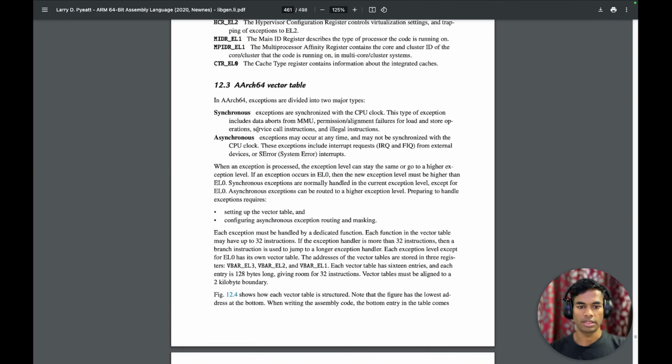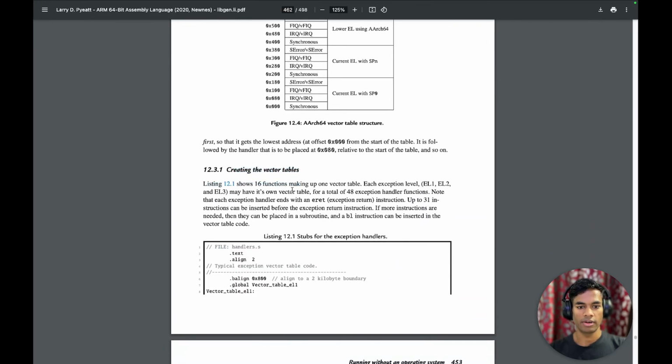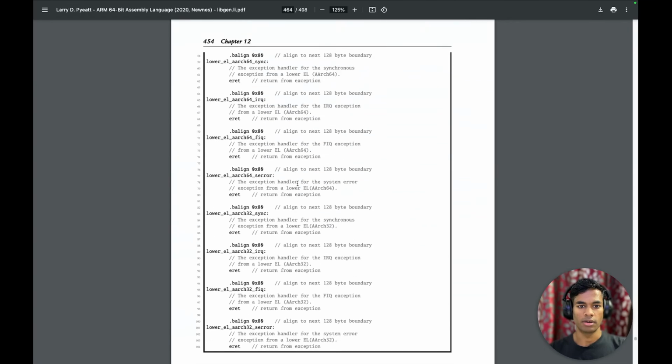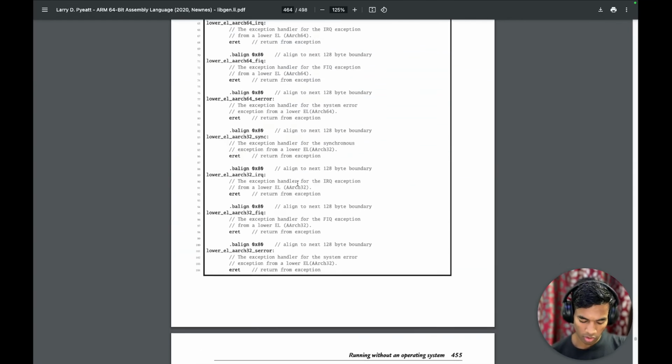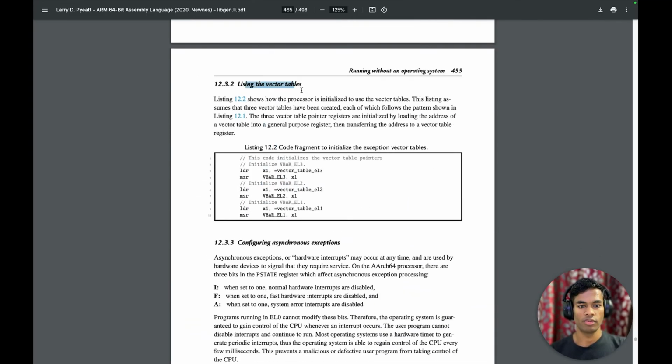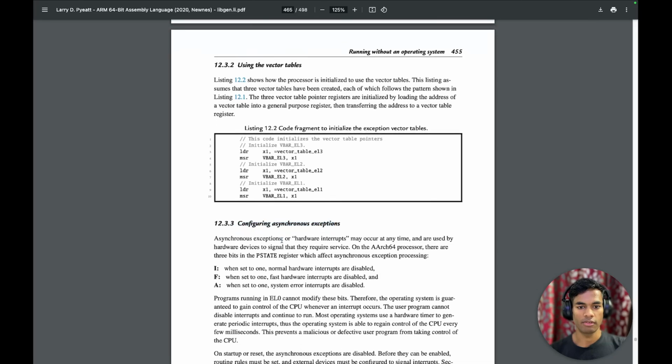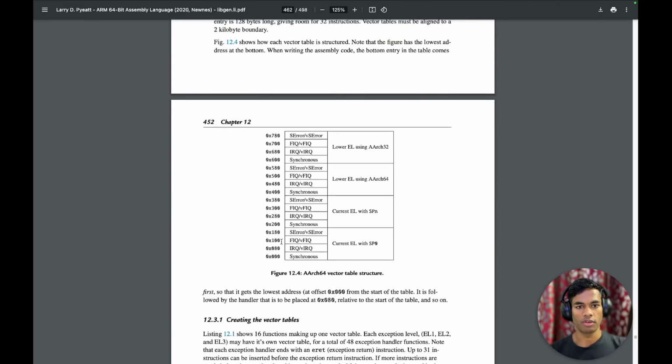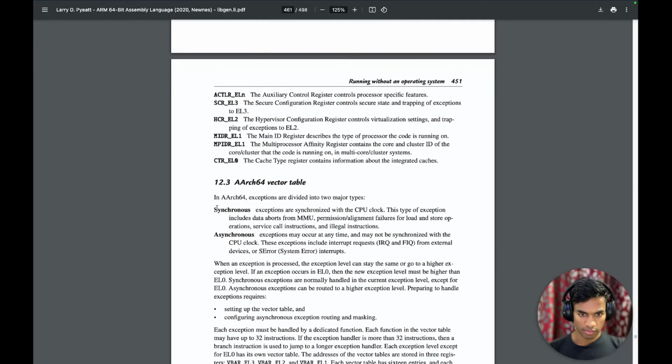Synchronous and asynchronous exceptions, and creating the vector tables, that is okay, but that is something handled by the operating system using the vector tables. There are two types of exceptions, asynchronous and synchronous. Synchronous exceptions are synchronized with the CPU clock. This type of exception includes data aborts from the memory management unit, alignment failures for load and store operations, service calls, and illegal instructions, when the exception is caused by the program that is running.